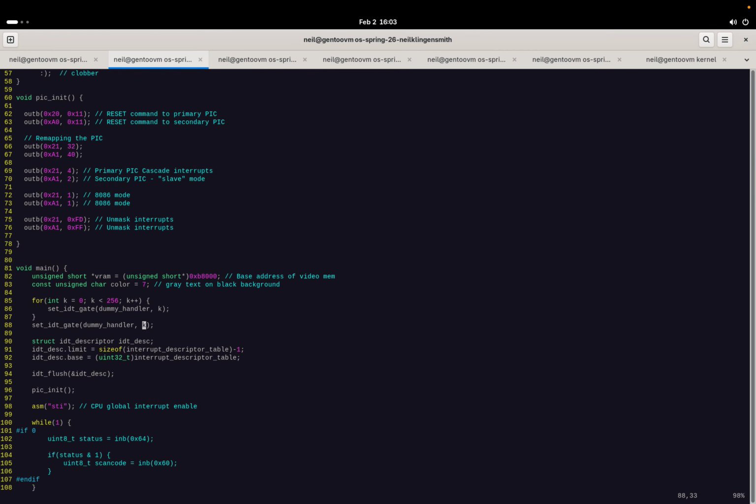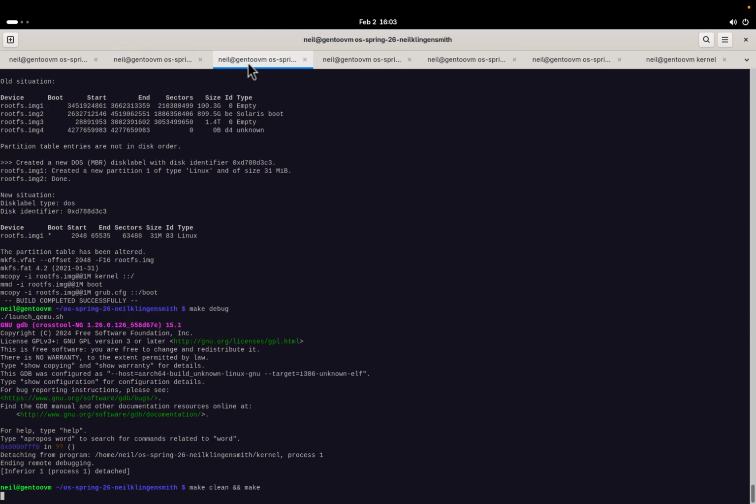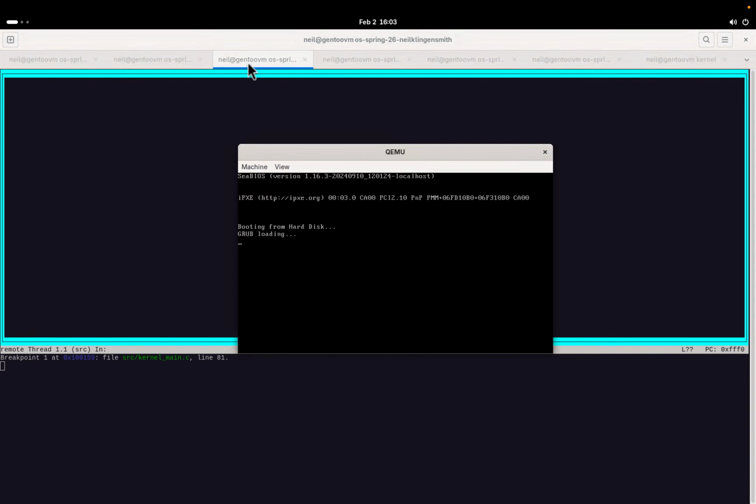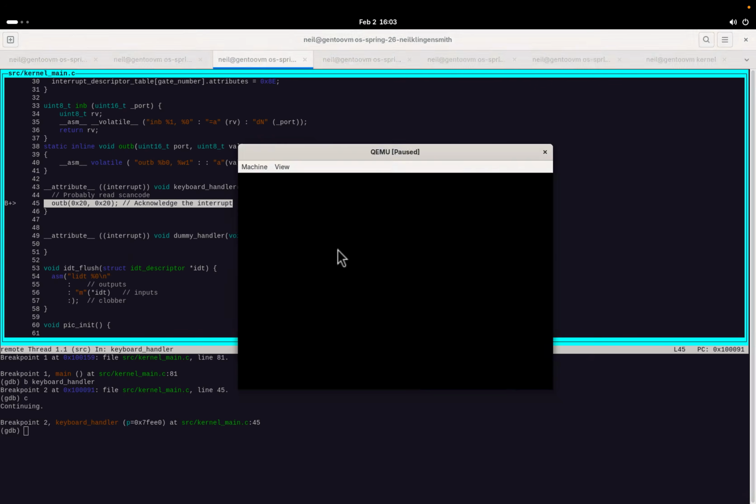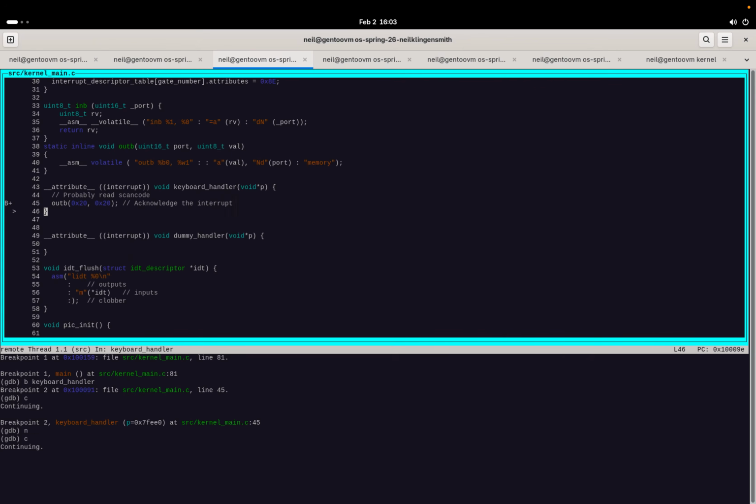I want to change it so that for interrupt 33, I think it's interrupt 33 for the keyboard, it actually calls the keyboard handler. Okay, let's try that again. Let's go over here. We'll press a key. We acknowledge the interrupt and we keep going.